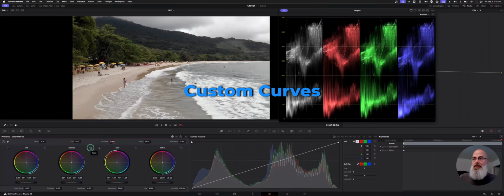Now for simplicity's sake, we're still in the primary color wheels. I've adjusted our lift, gamma, and gain. I've left my offset alone, and I haven't touched any of these other parameters. Now I want to move to the center of the screen here. By default, this is called curves. And it sits on curves, and the very first option here is just called custom.